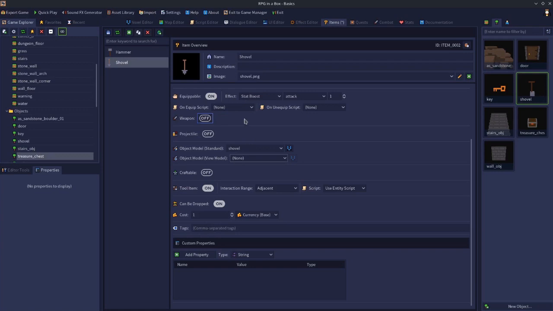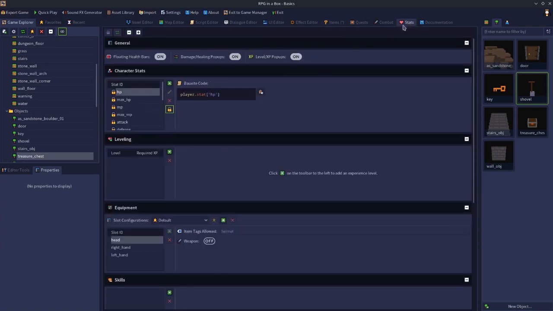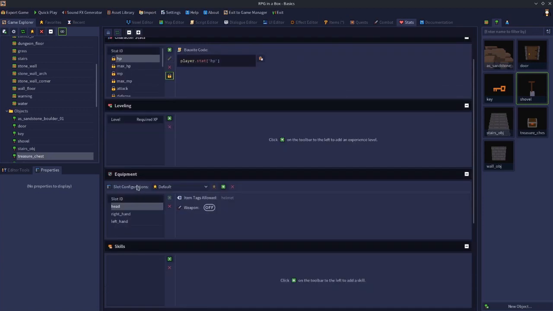For tags, what you then need to do is go over to the stats editor and find the equipment section, okay? Here, you'll see 3 slot IDs: head, right hand, left hand. We'll talk a little bit more about those in a second. But first of all, let's talk about the right hand.